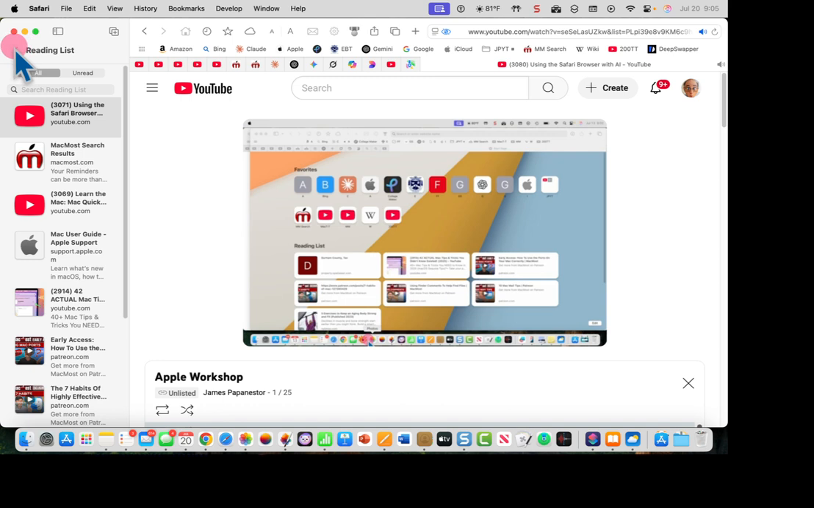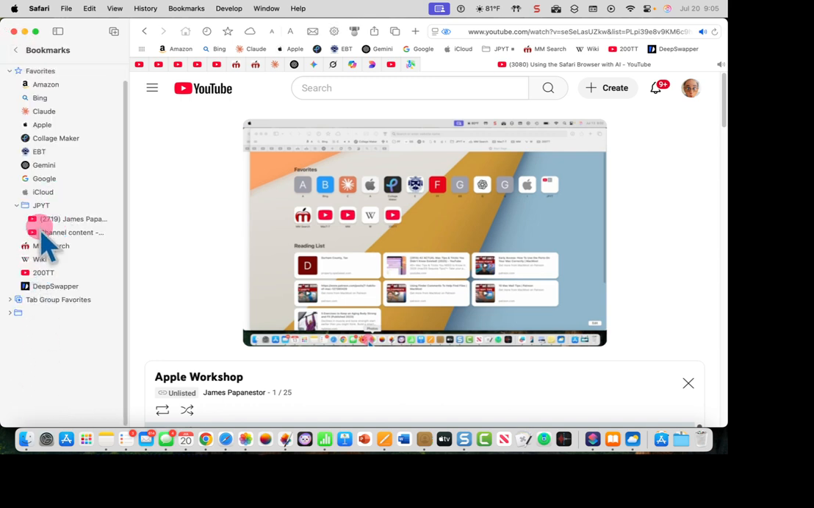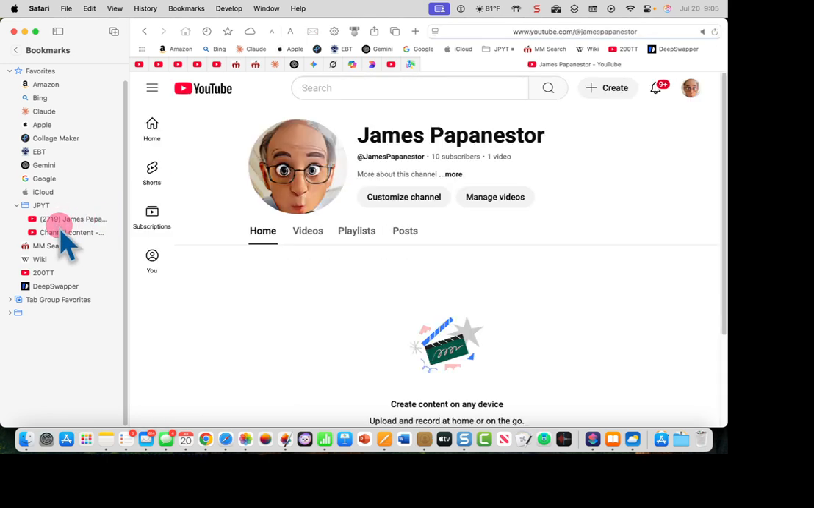Let's go back one screen. Let's go back to bookmarks. I can go to that video again by clicking on this right here. It's the same idea. It's just a different way of approaching things. Normally, the reading list is used to read something later. Let's take a look at how that might work.